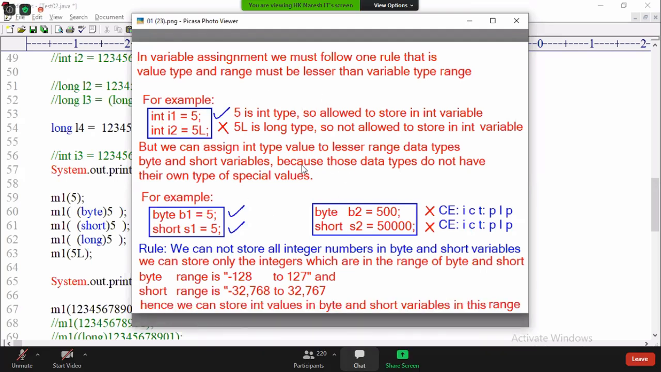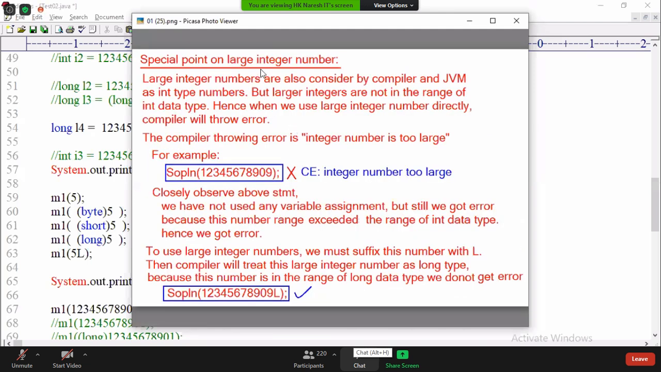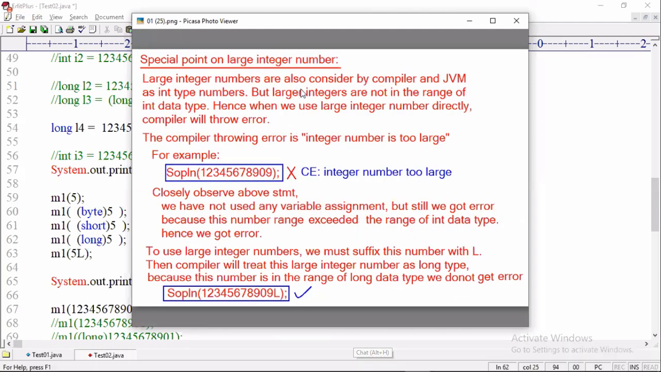Very important slide. Special point on large integer numbers. Large integer numbers are also considered by the compiler and JVM as int type numbers only. But large integers are not in the range of the int data type. Hence, when we use a large integer number directly, the compiler will throw an error: integer number too large. For example, System.out.println with this number gives integer number too large.